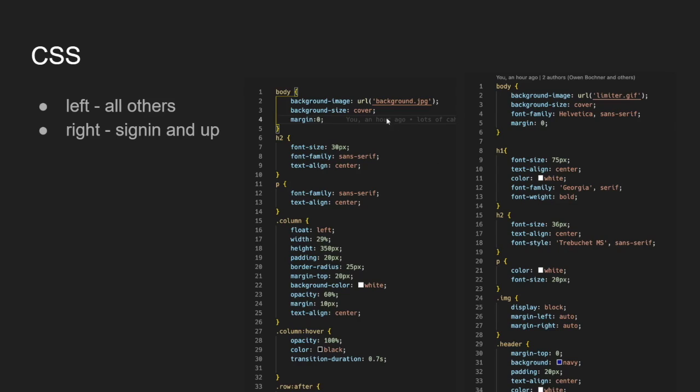And so the left one is the CSS for the pages that are not the sign in or sign up pages, so that it has unique CSS for those, and the right side is CSS for the sign in and sign up pages to have them be distinct.